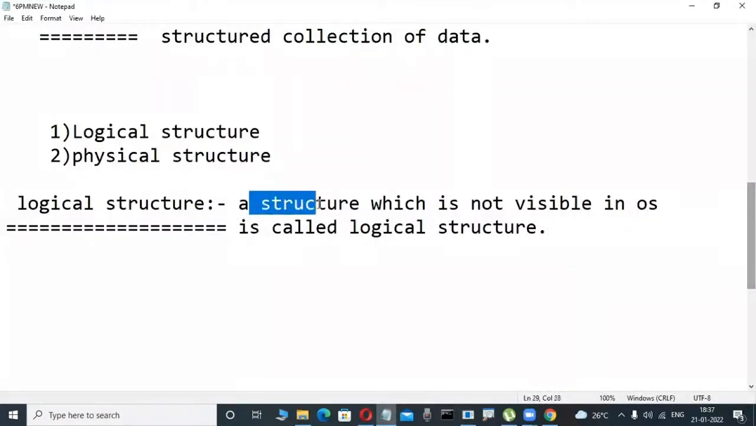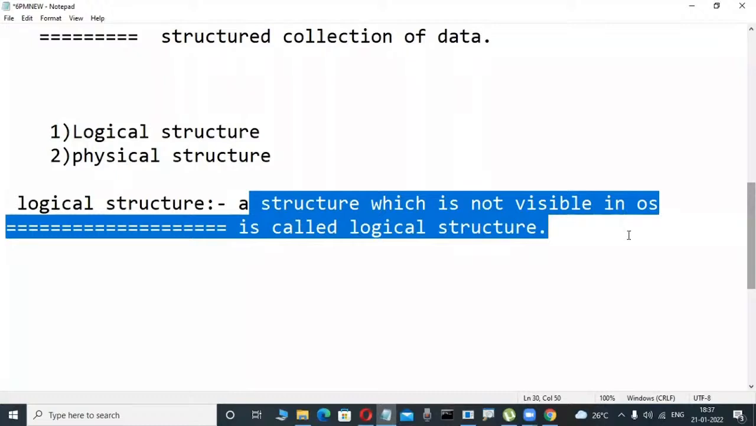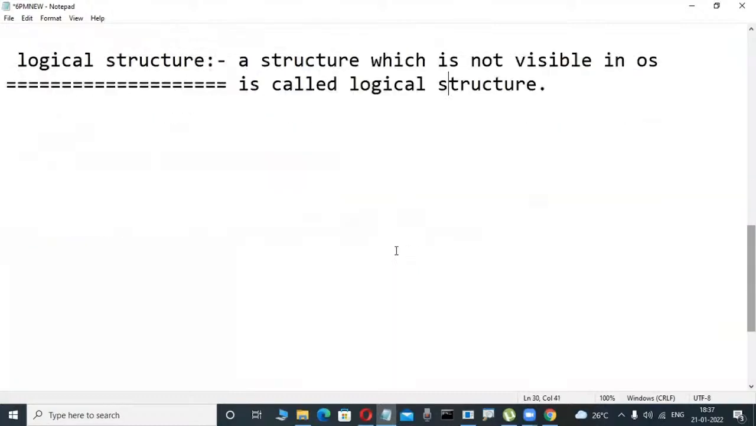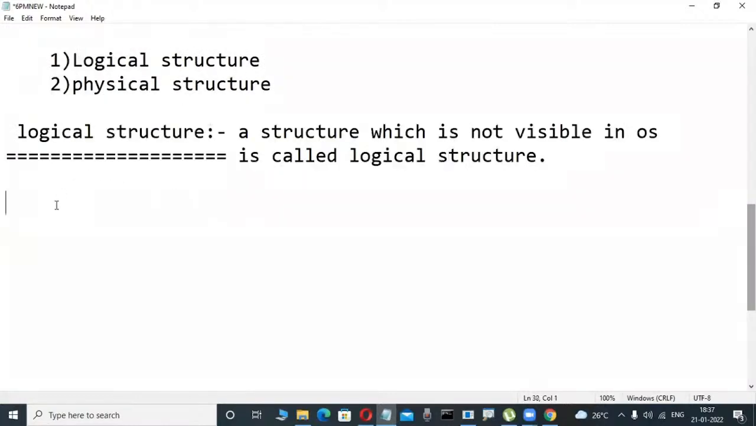That's why a structure which is not visible in the operating system is called a logical structure. But in this logical structure only, developers are working. Suppose I'm a PL/SQL developer, you're a SQL developer, Java developers, .NET developers, Python developers, ETL developers. These are all persons working in a logical structure.